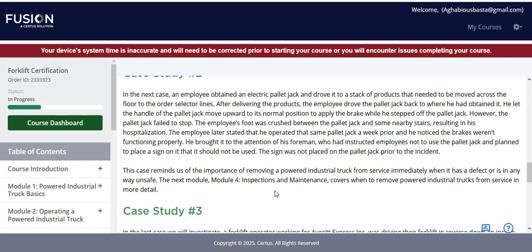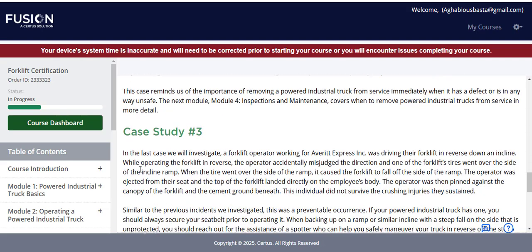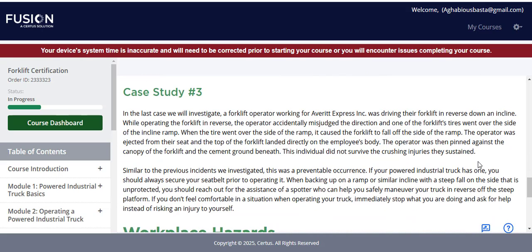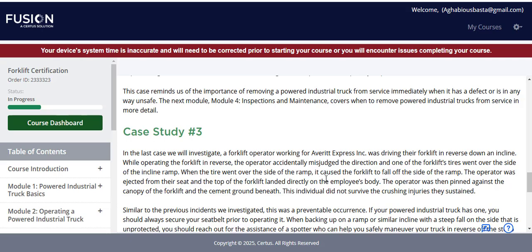Case study number 3. In the last case we will investigate, a forklift operator working for Averitt Express Inc. was driving their forklift in reverse down an incline. While operating the forklift in reverse, the operator accidentally misjudged the direction and one of the forklift's tires went over the side of the incline ramp. When the tire went over the side of the ramp, it caused the forklift to fall off the side of the ramp. The operator was ejected from their seat and the top of the forklift landed directly on the employee's body. The operator was then pinned against the canopy of the forklift and the cement ground beneath. This individual did not survive the crushing injuries they sustained.